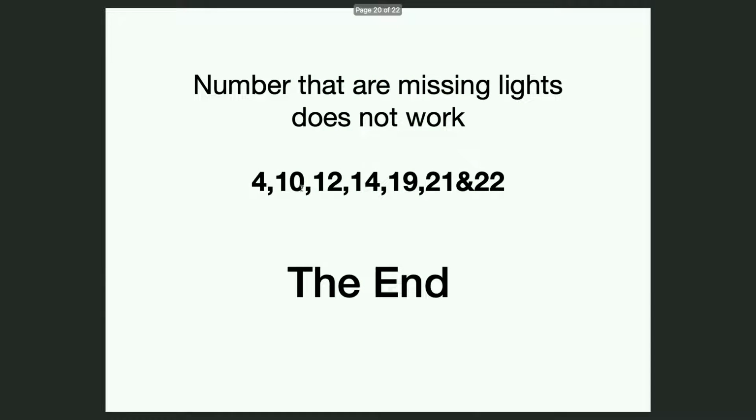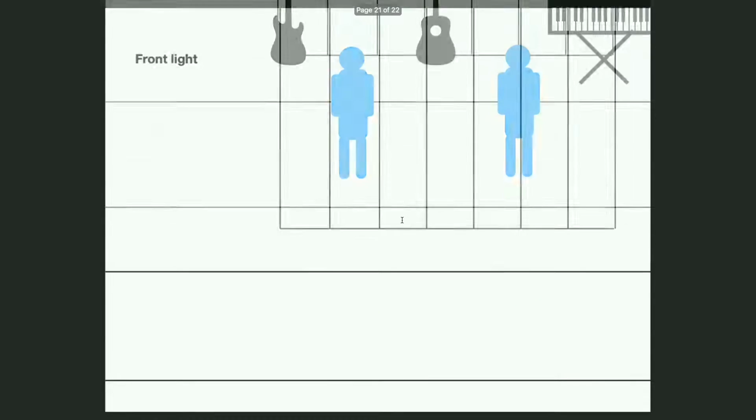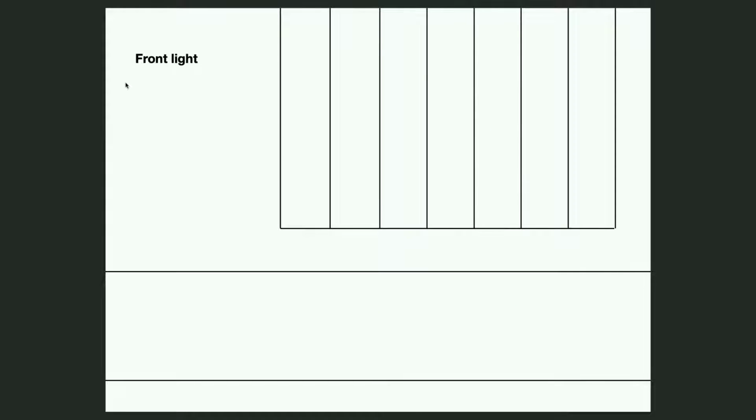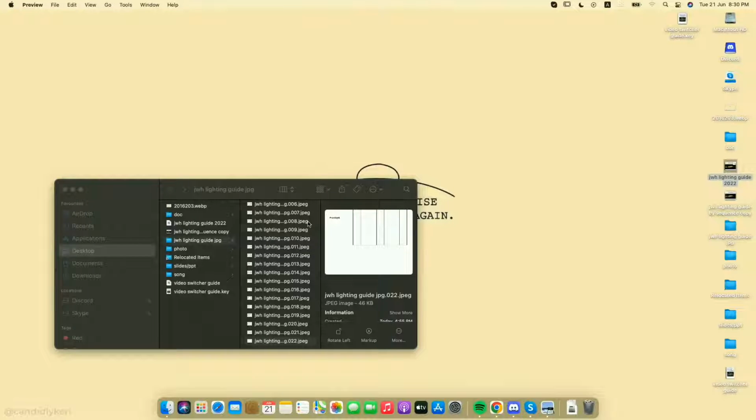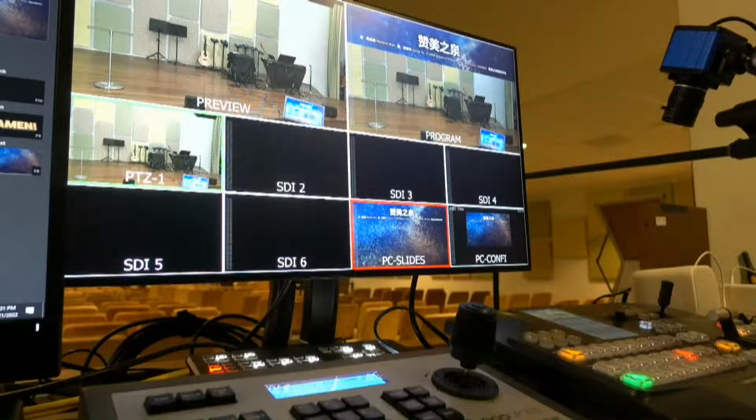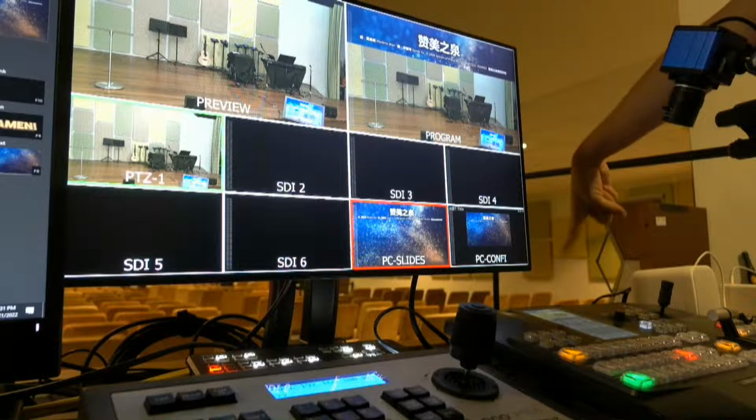So generally, these are the numbers of the lights that are not working: number 4, number 10, number 12, number 14, 19, 21, and 22. So that's about it. This sheet will be left here, and I will paste it in front for you all to take a look.